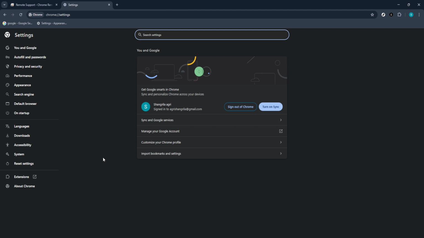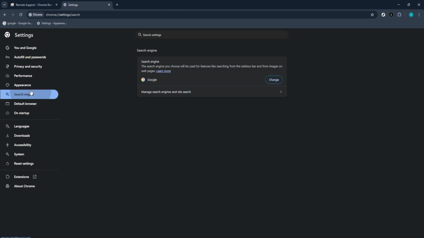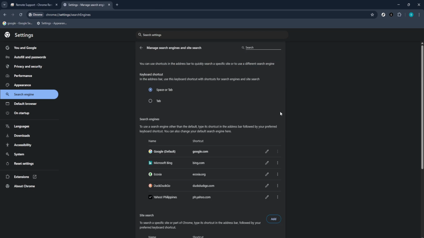On the Settings page, find the section labeled Search Engine. It's usually listed in the left sidebar, and it controls which service your address bar uses when you type a query. Click Search Engine to open those options. Next, select Manage Search Engines. This area shows every search provider Chrome knows about, including your current default and any others that were added by sites or extensions. It's a good place to review what's installed and tidy up anything you don't need.